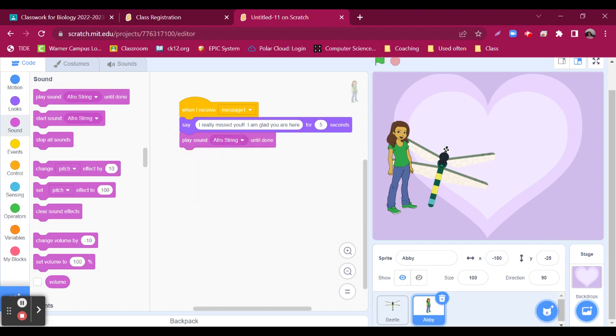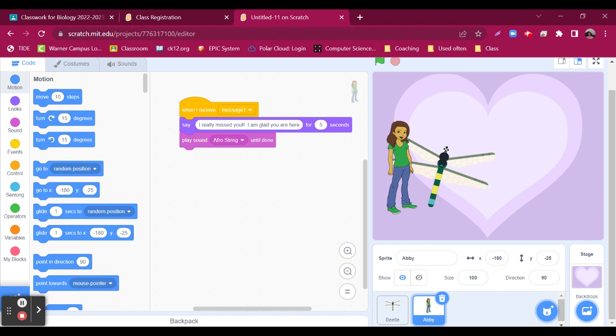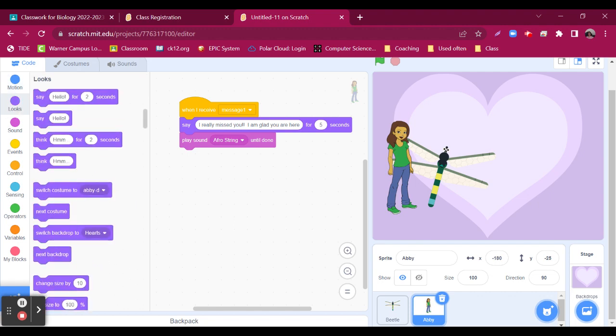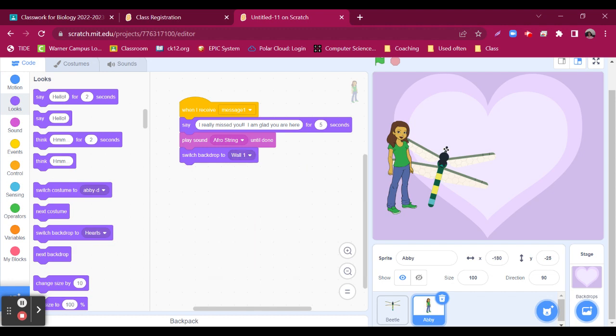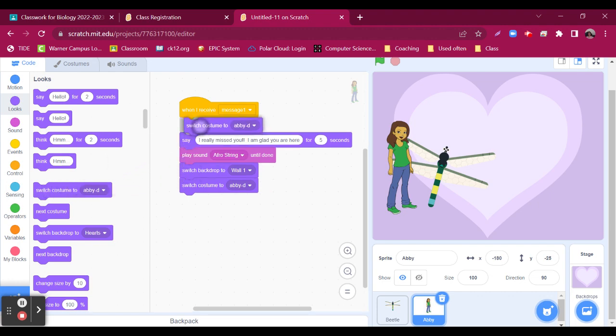Notice that's right there already. When Abby does that, she's also going to change her look a little bit. Let's switch the backdrop. Notice I picked a second backdrop at the beginning, and so I can go back to wall. Because I've picked those backdrops in the beginning, those backdrops are there and set, I can switch Abby's costume. Abby is in costume D, so I want to make sure when that message is received, that she's in costume D, and I'm going to switch her to costume C.